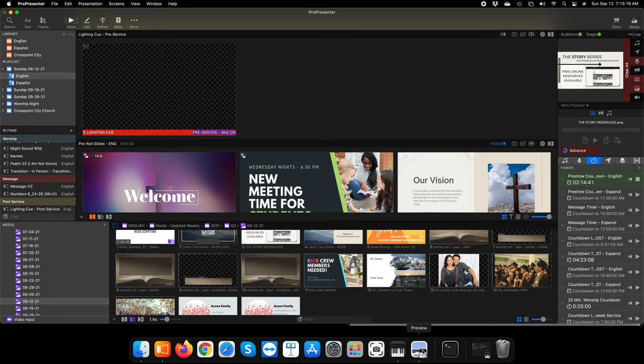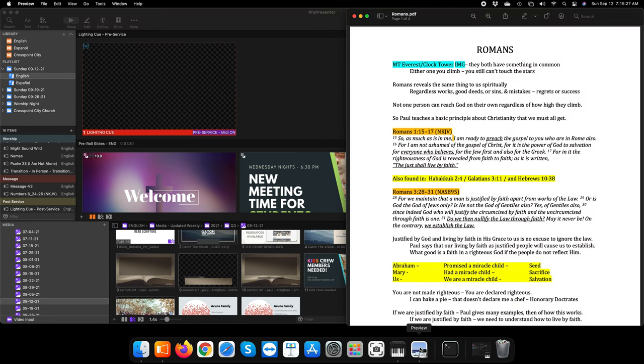Now I want to view his notes real quick to see where he wants to use them. So notes load in the preview app. You can see it's already open. It's got a little dot there representing that it's been turned on. If I click on it, it brings up the notes. So he wants to use the Mount Everest clock tower image at the very beginning.